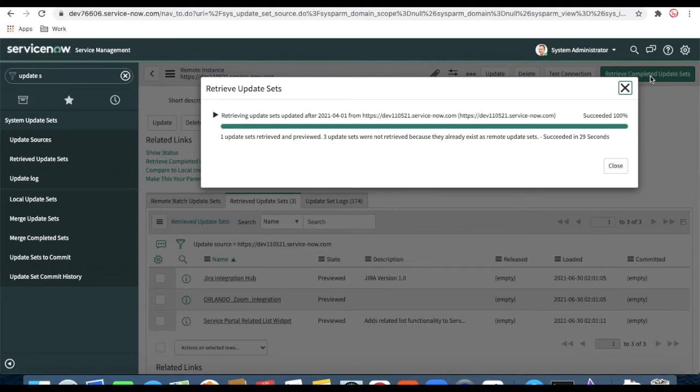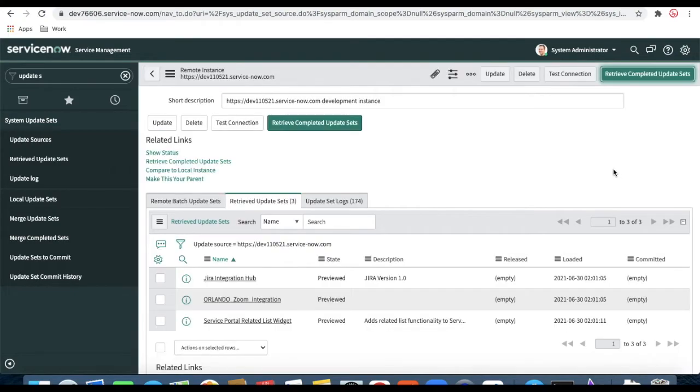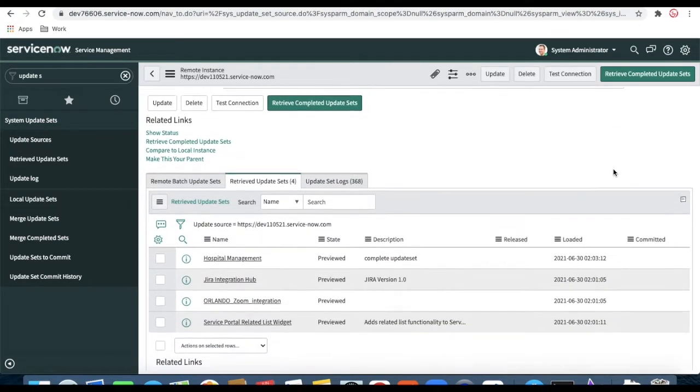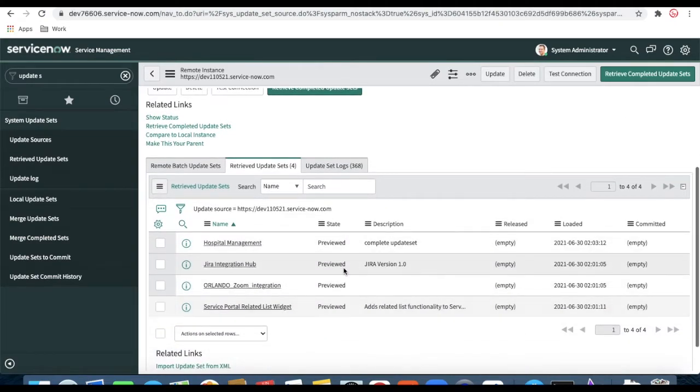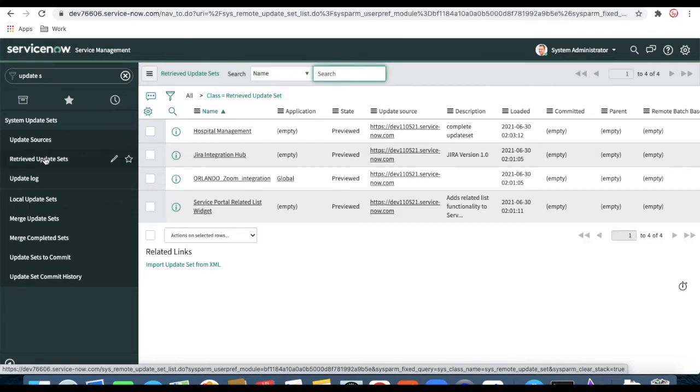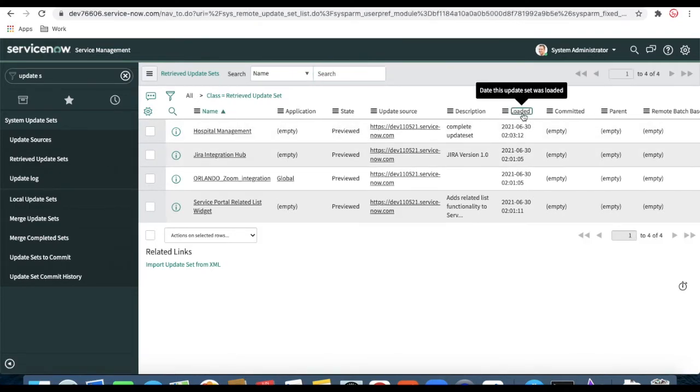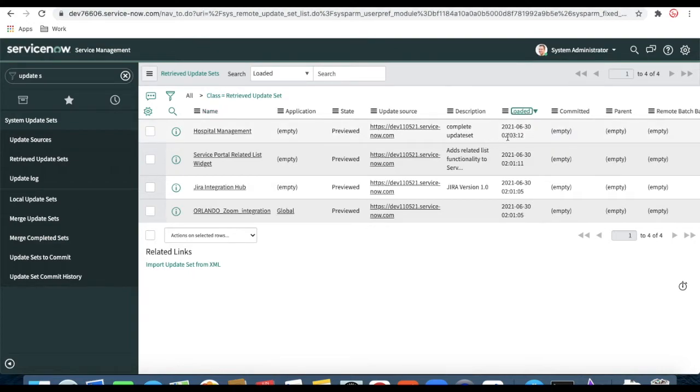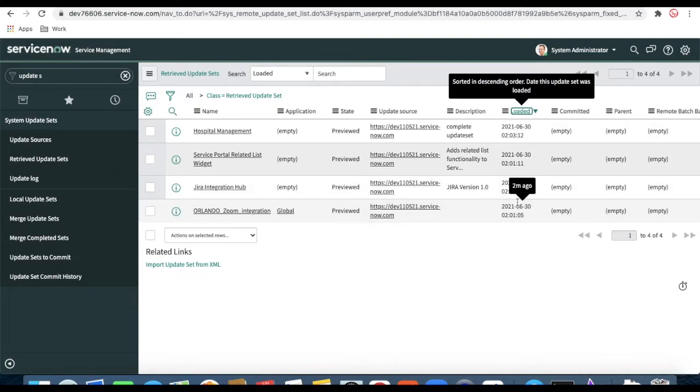So now you can see it is saying that one update set is retrieved and previewed. Three update sets were not retrieved because they already exist. Because these three update sets already existed, only one update set is pulled right now, and that update set is hospital management. And all these update sets are right now in the retrieved state. Now if I go to another module called retrieved update sets, I will be able to see these four update set names. And if I do a load, I can see this one loaded less than a minute ago, and these were loaded 2 minutes ago.